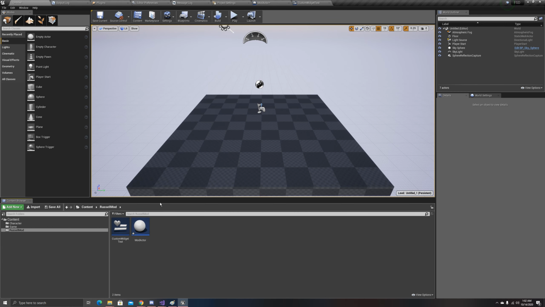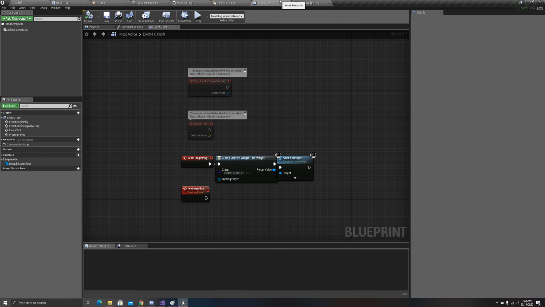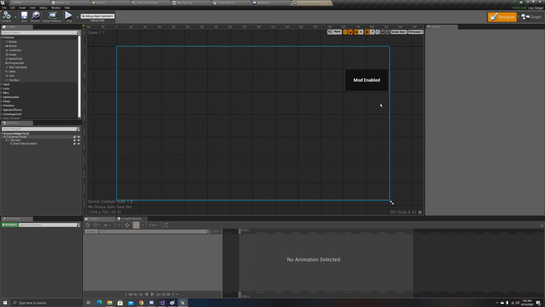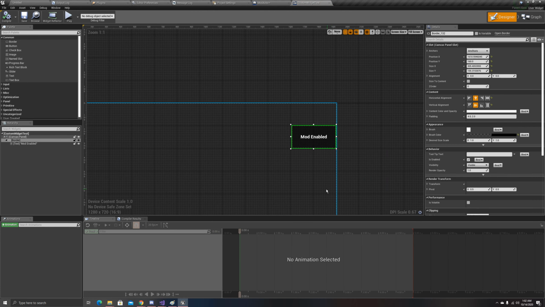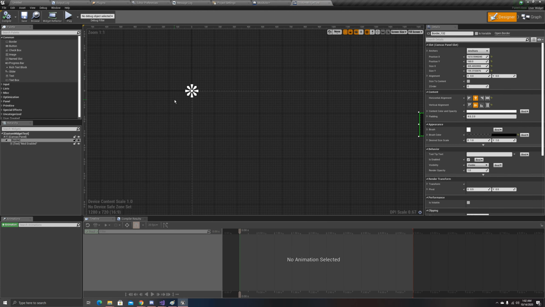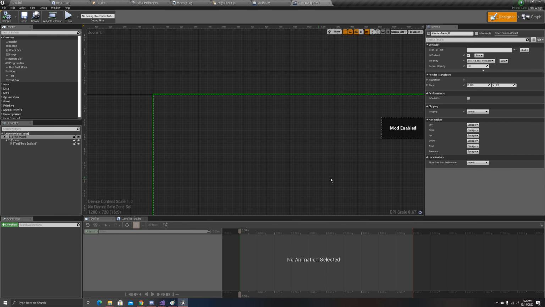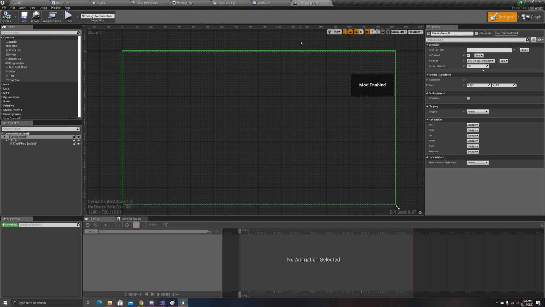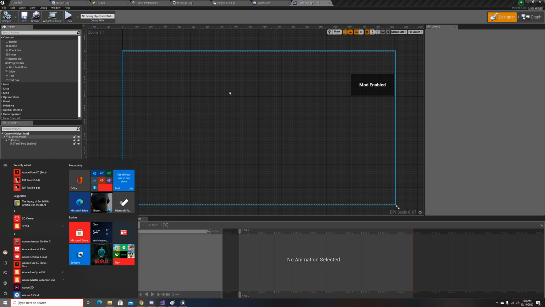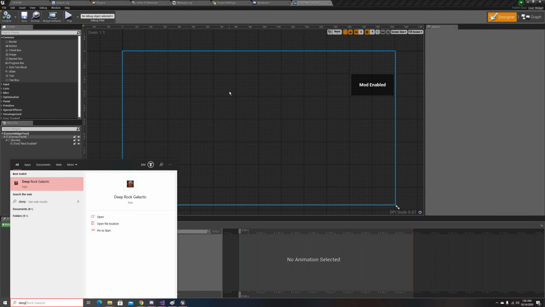I have my stuff set up right here, and when it spawns the mod actor on begin play, it creates a widget called custom widget test so I can see if it actually worked. Something should pop up that says mod enabled or something similar. I already have it packed, and I'll do one more test after this. If it works, I'm just going to show it off real quick. So let's open up Deep Rock.